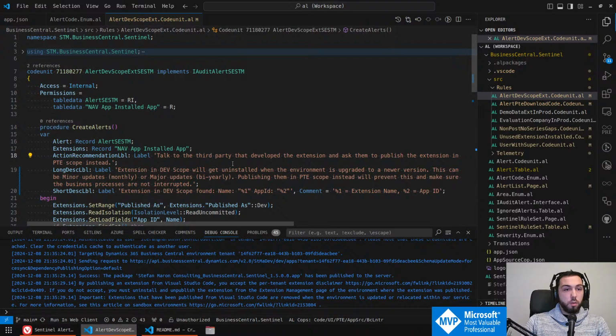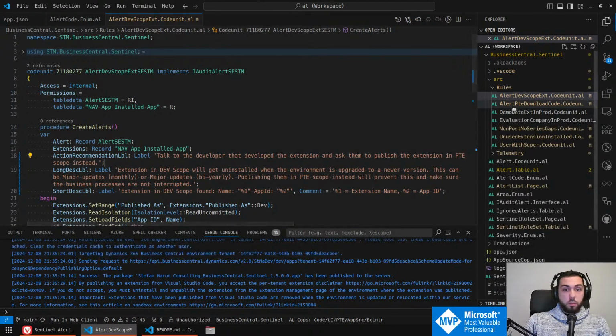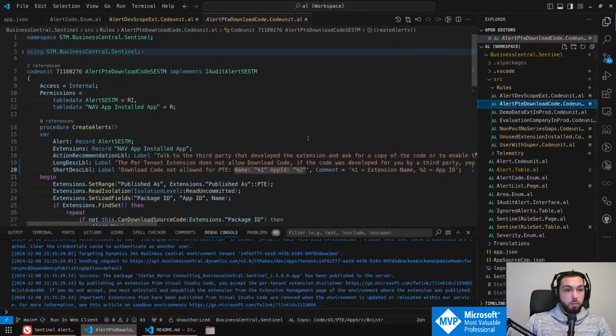Talk to the developer that developed the extension, and ask them to publish the extension in PTE scope instead. Yep. That's okay. And then also, I think I will leave the third party in here.